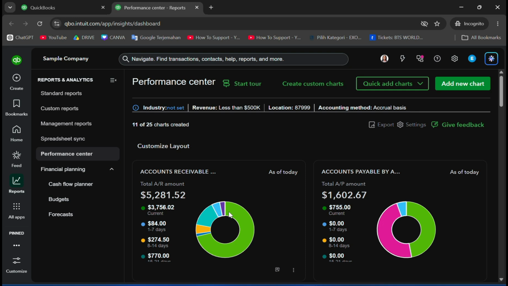Today, I'm going to show you how to design and add a dedicated accounts payable chart straight to your Performance Center interface. Let's jump right in.